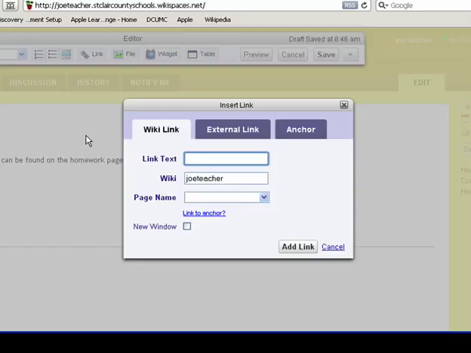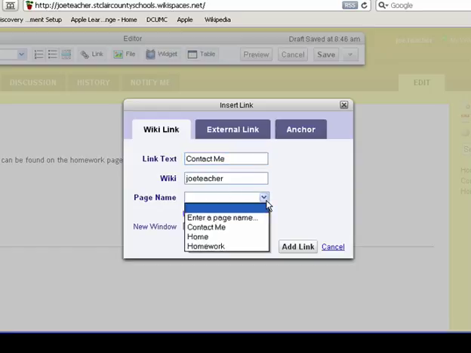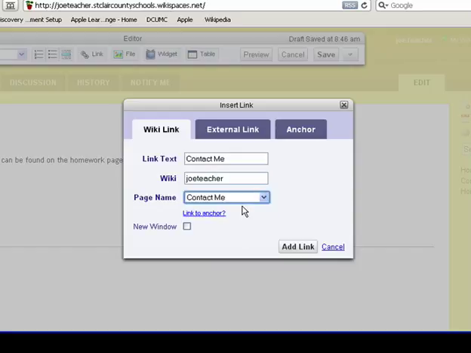And the first link that comes up is a wiki link, and this is what allows us to make a link in our wiki to another page in our wiki. And so what we're going to simply do this time around is type in contact me. And you notice that it says the wiki, and it's got your original wiki up there. If you want to make a link into another wiki, you would simply change this, but since I only have one wiki here, that's the one we're going to use. Then we take this drop-down menu and we find the page that says Contact Me, and we select it, and you notice it's now in that box.